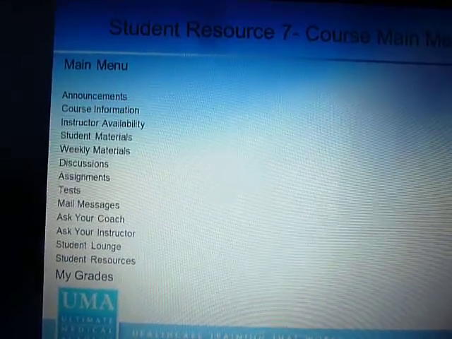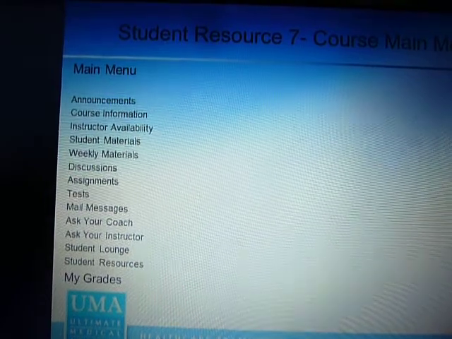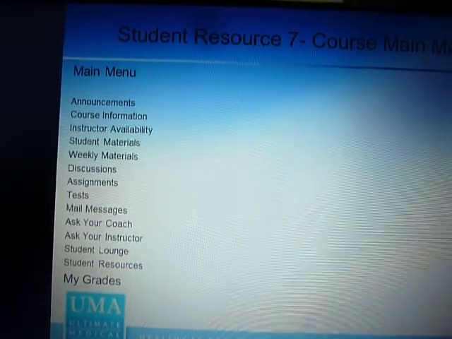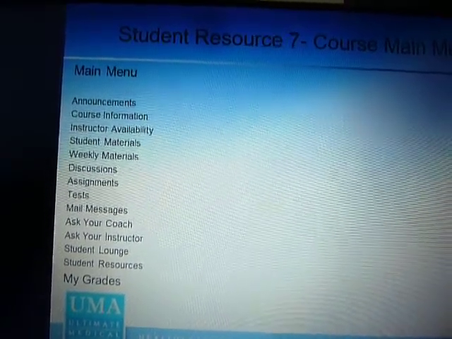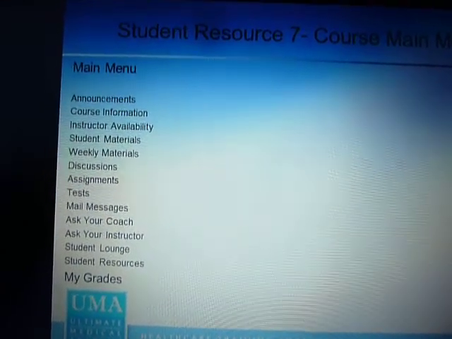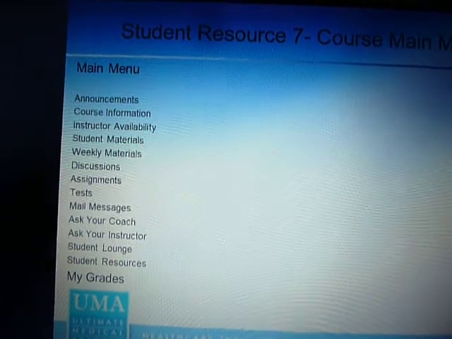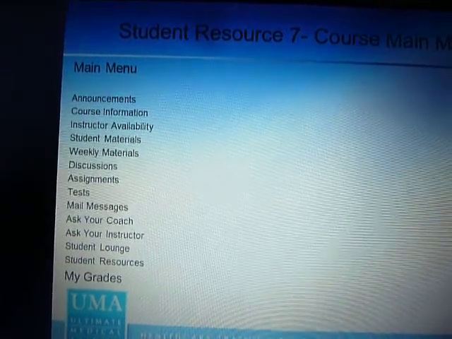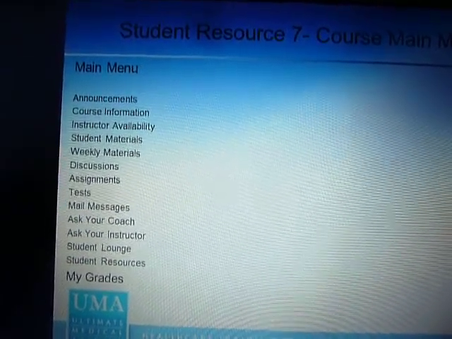The instructor availability we've talked about. We've talked about student materials, weekly materials. We've talked about discussions, assignments, some aspects of tests, the mail messages, how to email your instructor through the course, the student lounge, student resources, and then of course the grade book.